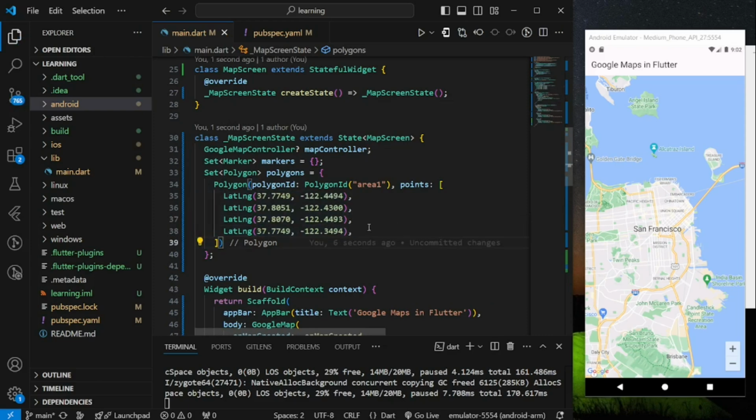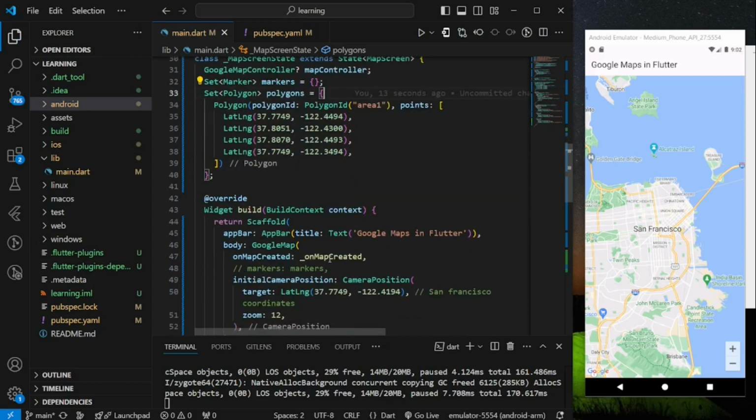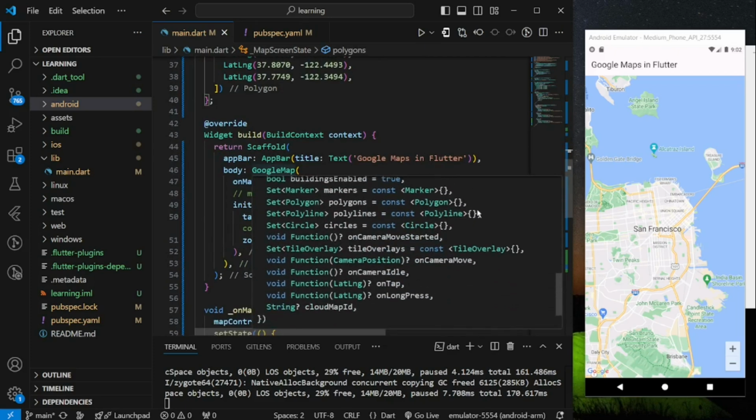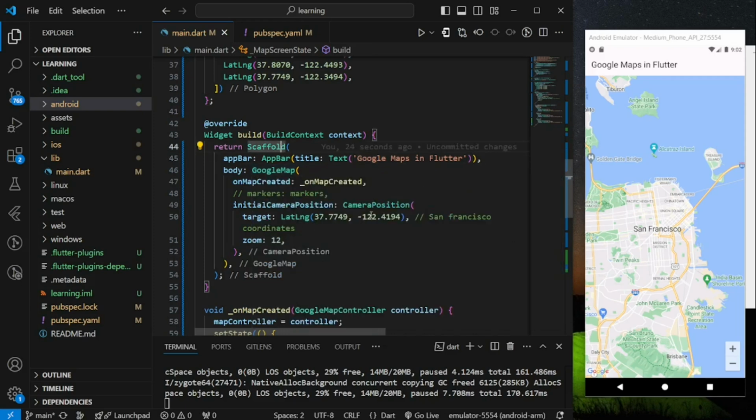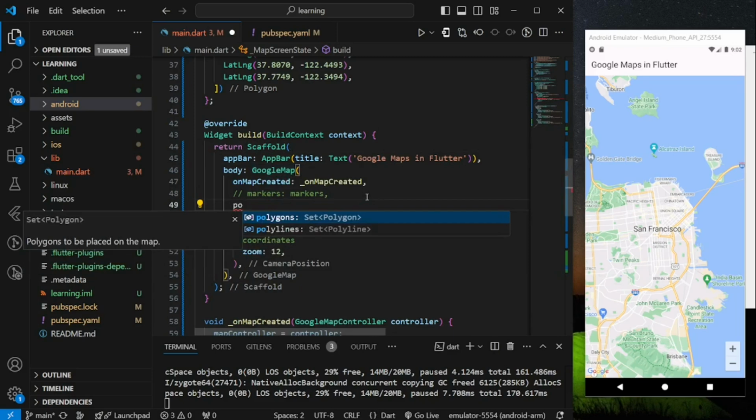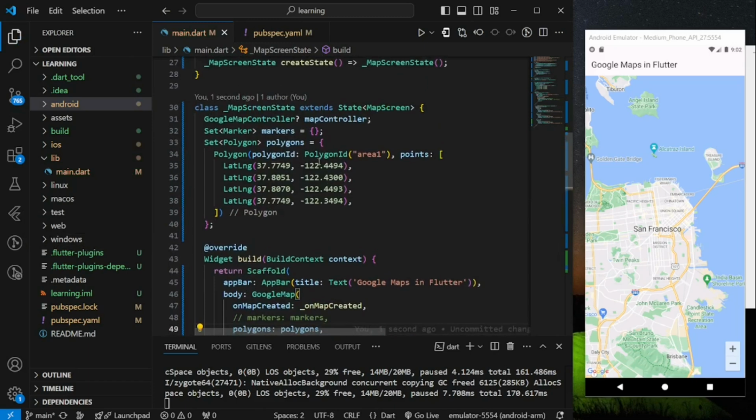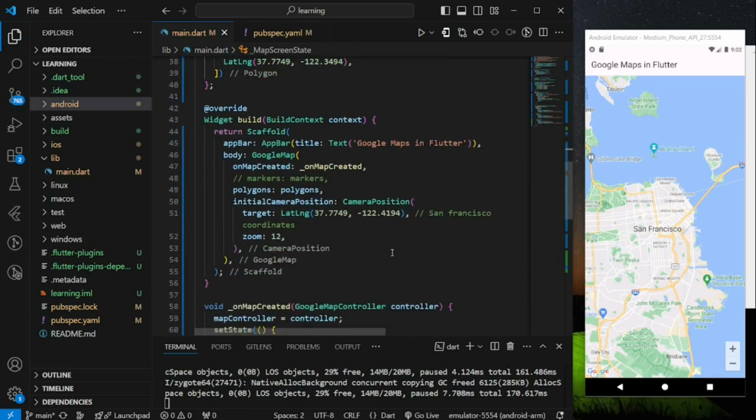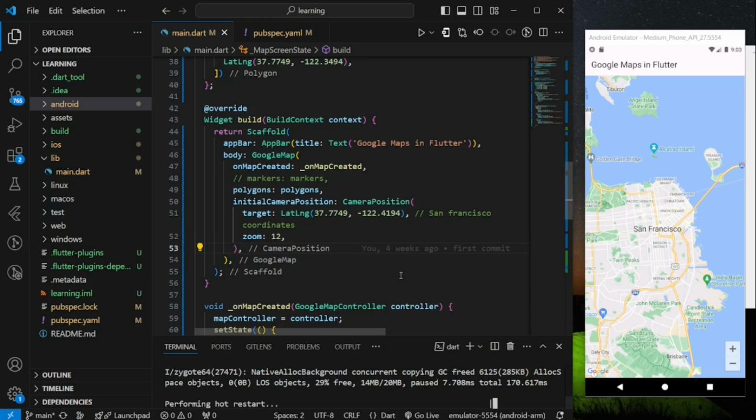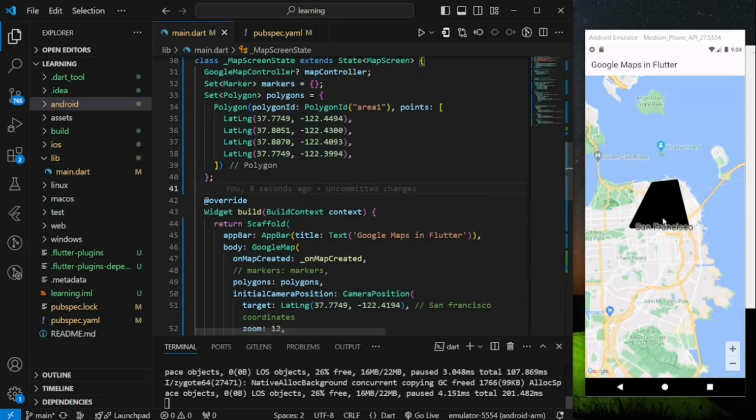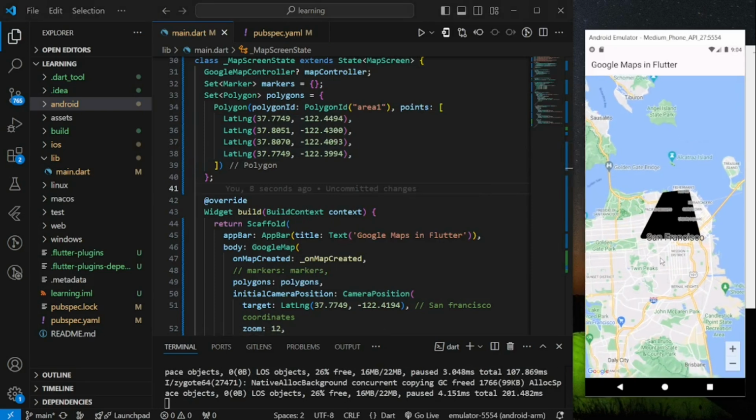As of now, we have completed our polygon set. Coming back to the Google Map widget, there is a parameter called polygons. Now assign the polygon set that we have created to the polygons parameter. Now let's try it out in the emulator. So as you can see, this is how the polygon looks from the points provided.